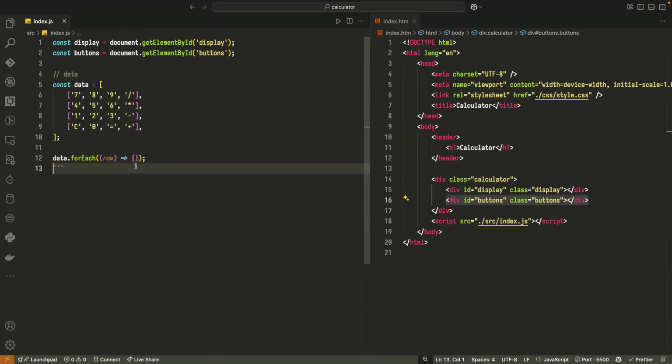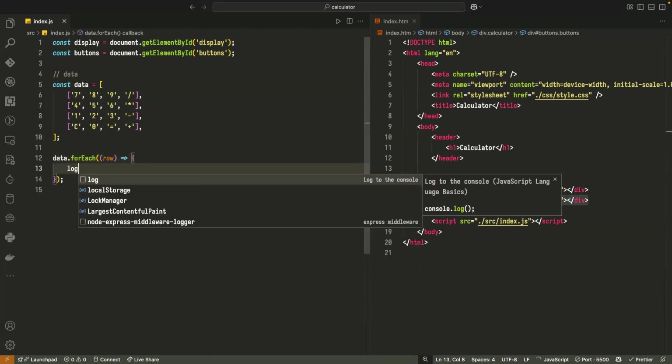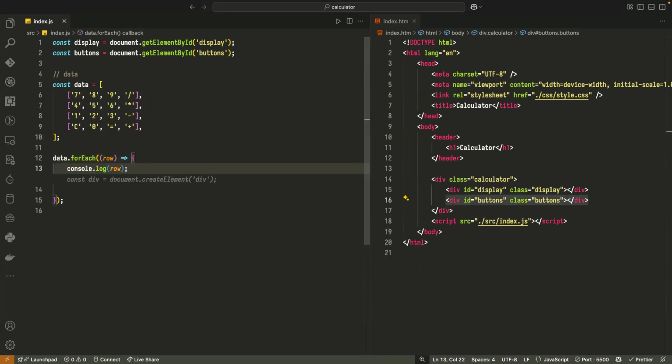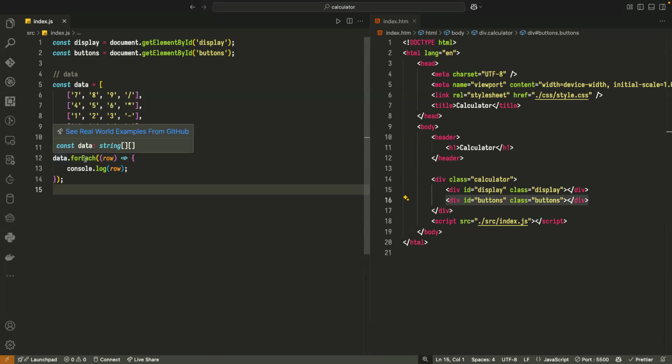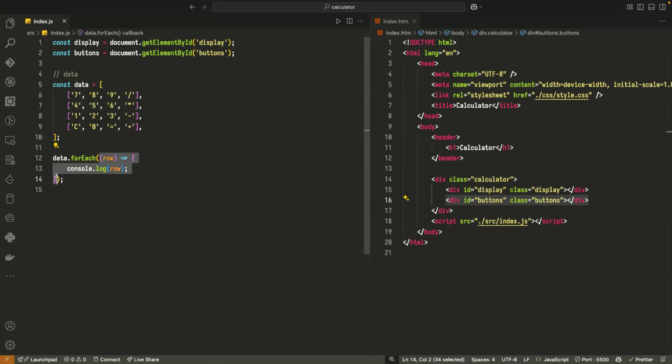And now what I'm going to do here is log the row, just so you can see the different rows. So let's log row. That's all I'm going to do for now. As you can see, I'm putting my array here, forEach. I told you forEach takes a function as a parameter, and that's my arrow function. It will receive by default this item here. You can name it whatever you want, but I just named it row. Why? Because it's actually a row for my calculator.